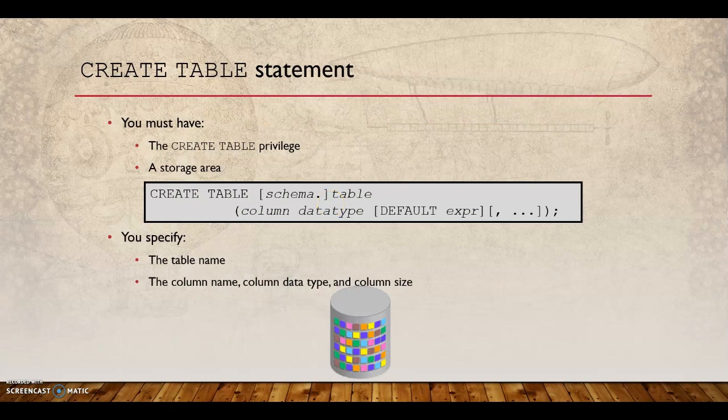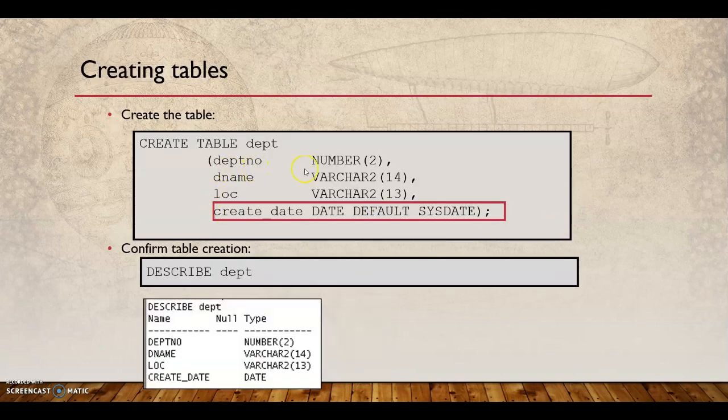So this is the syntax: create table, table name, with different columns. So create table department, with name, location, and create date. The create date's default is sysdate, which means whenever you insert a row into this table, it's going to have a create date with the default sysdate. So this will create a simple table.